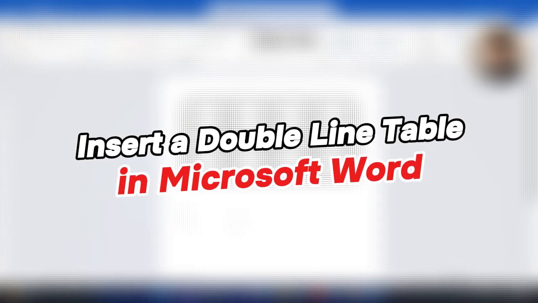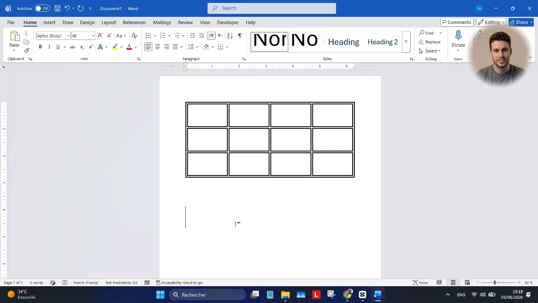Welcome back to ClearTask. Today we are tackling a quick Microsoft Word tutorial, how to insert a double line table. Whether you need a double border for the entire table or just a specific row to make your data stand out, I will show you exactly how to do it.